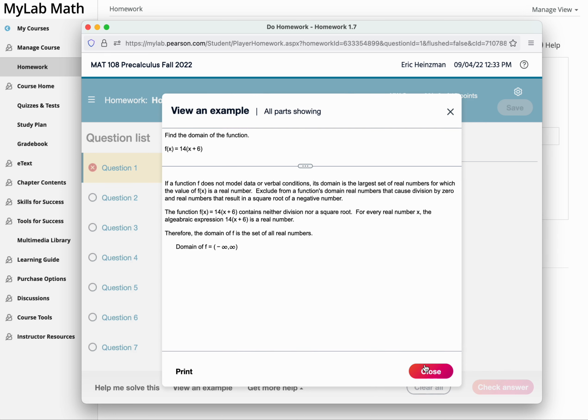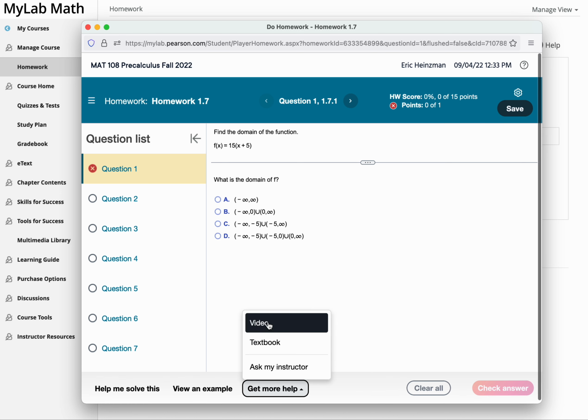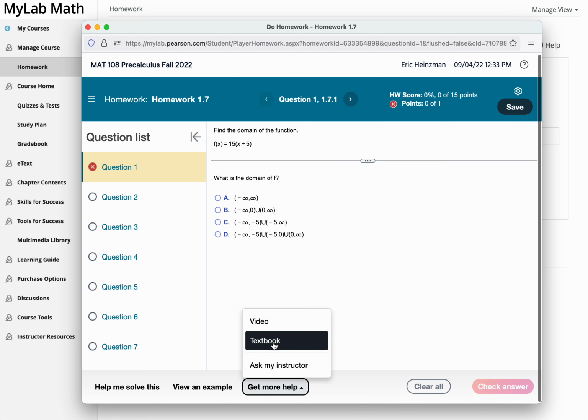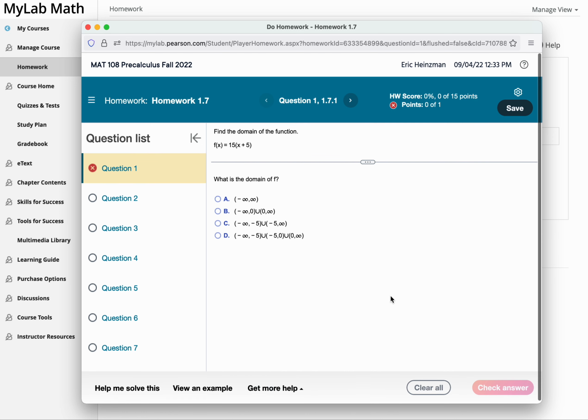And this is similar to Help Me Solve This, except for this, it just directly walks you through it without actually asking you questions. And for help beyond that, if you click Get More Help, you can go to a video lecture for this particular topic, or you can click here to go into the e-textbook to read the section where this problem came from. And also you can do Ask My Instructor, and that would work as well. You can also post questions in the help forum in Moodle too. So even if you're really stuck in a problem and you're not sure what to do, there are other resources available for you if you need help.